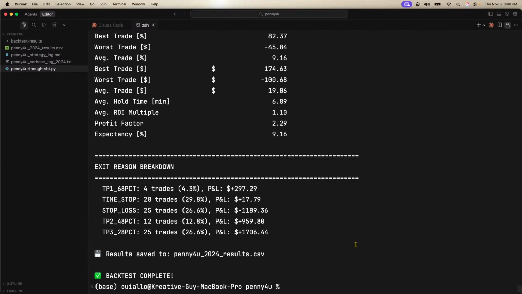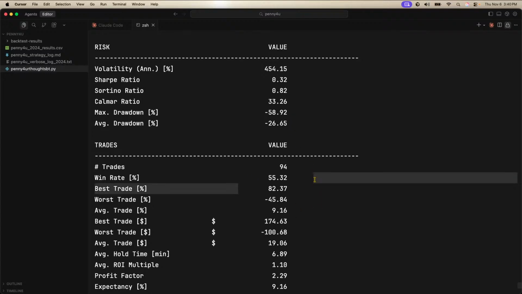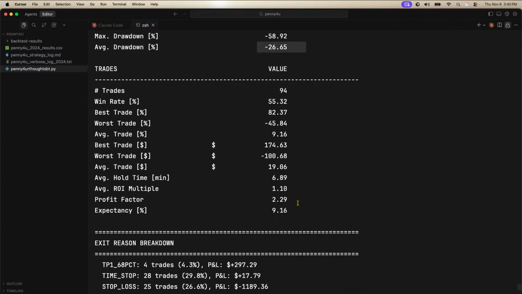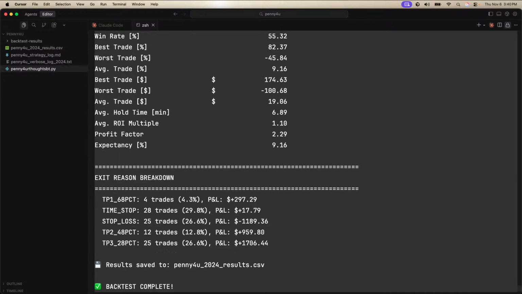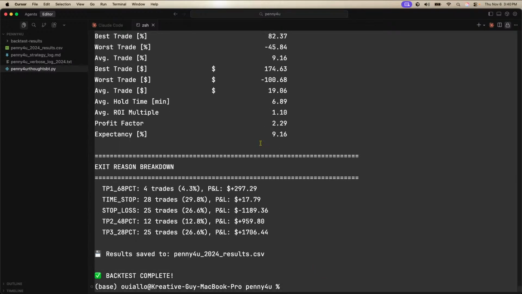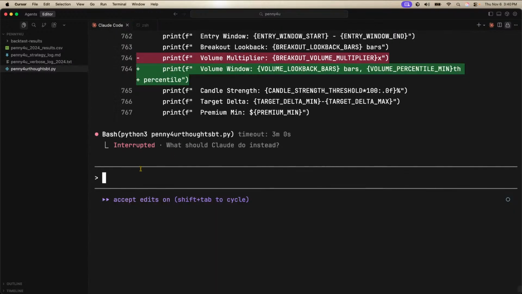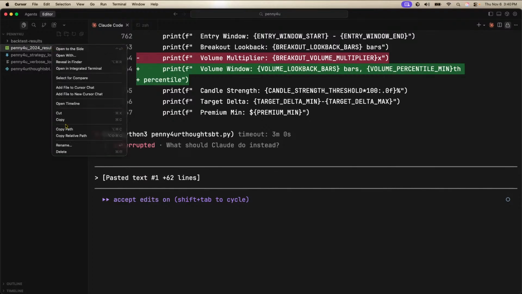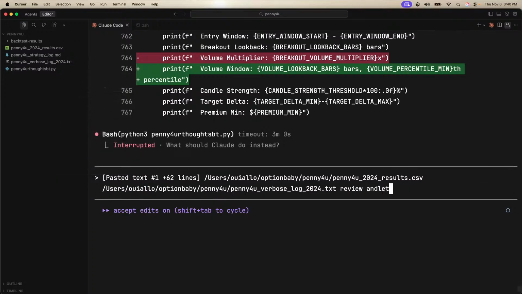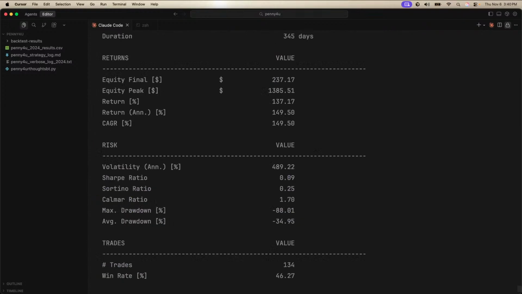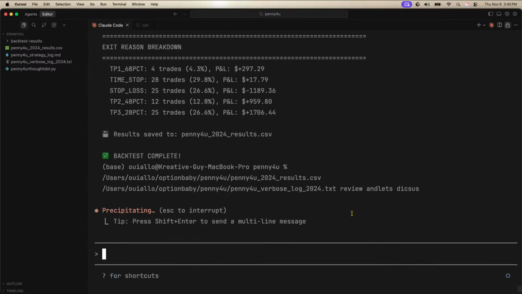Let me see what's really good. Let me see the win rate. 55%, 32, 58, 2 point. I mean, this ain't it. But again, most of these trades came on the back half of the year, so I don't know. Review and let's discuss. It ain't really like, you feel me?